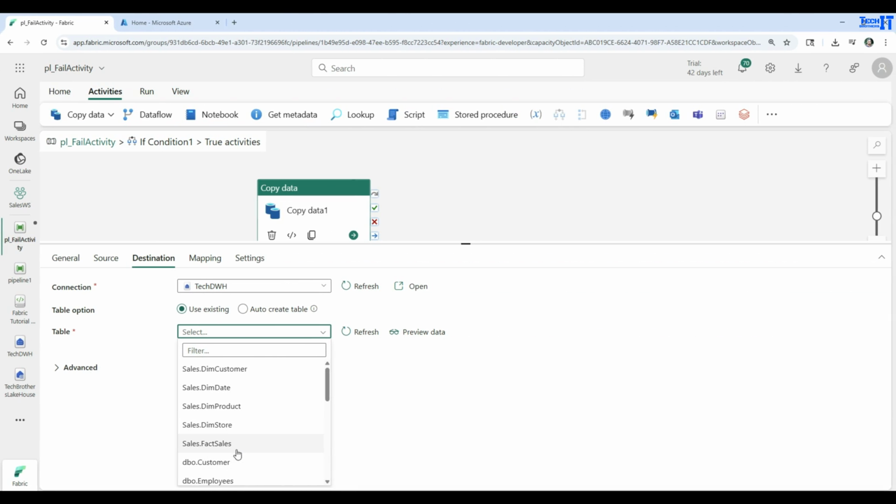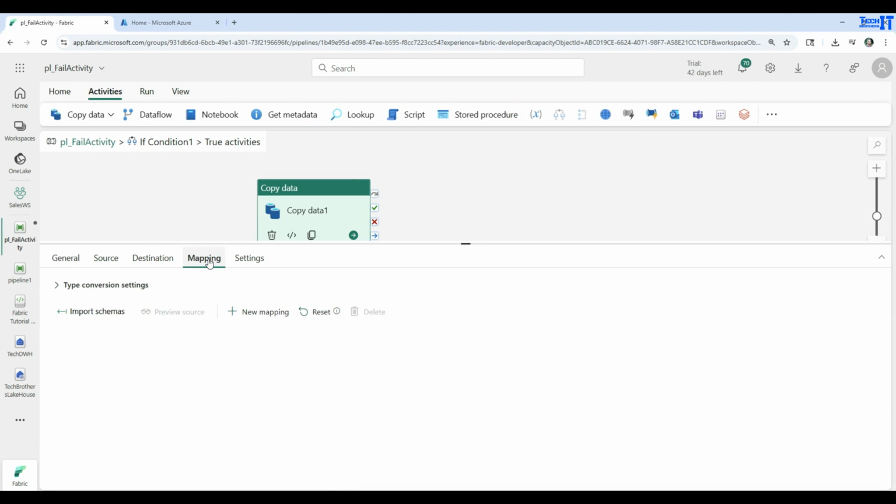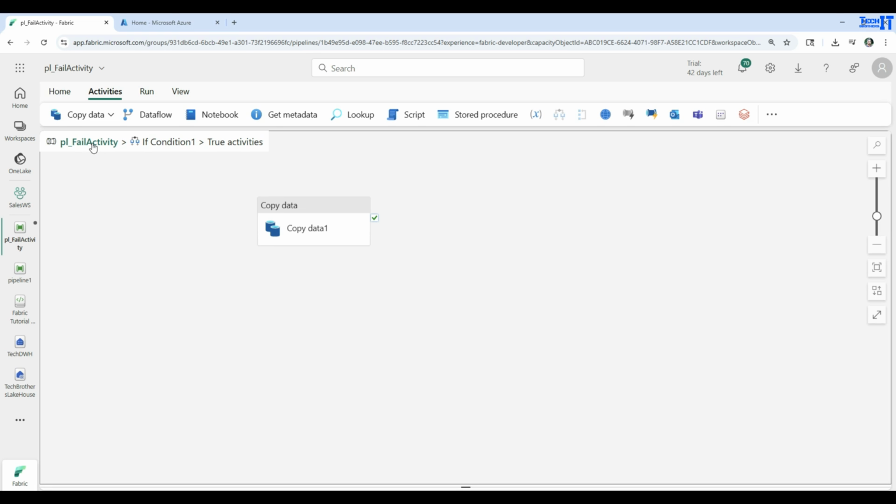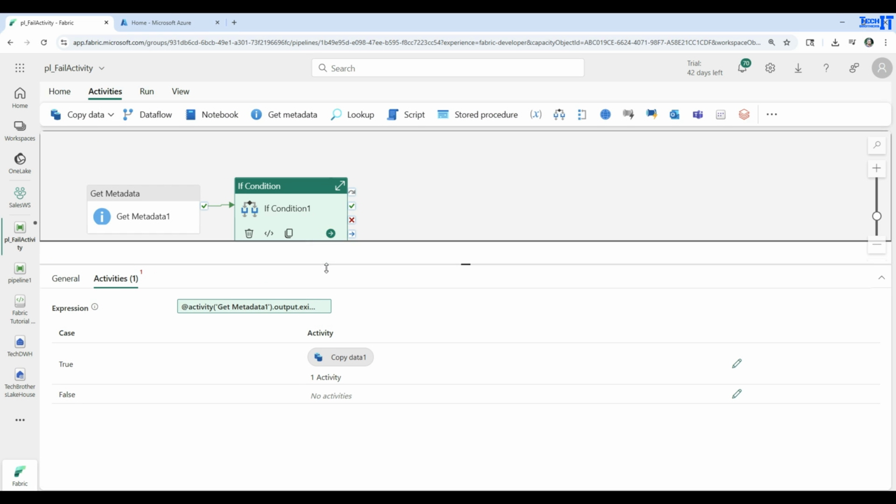So we have sales data somewhere. Let me see here, right here. And now I'm going to go to mapping right there and import schemas. And once we have a schema for source and destination, we should be fine. So every time the file exists, it is going to run the copy activity and load the data, that's fine. So now it's all good here, but we are worried about if the file does not exist.